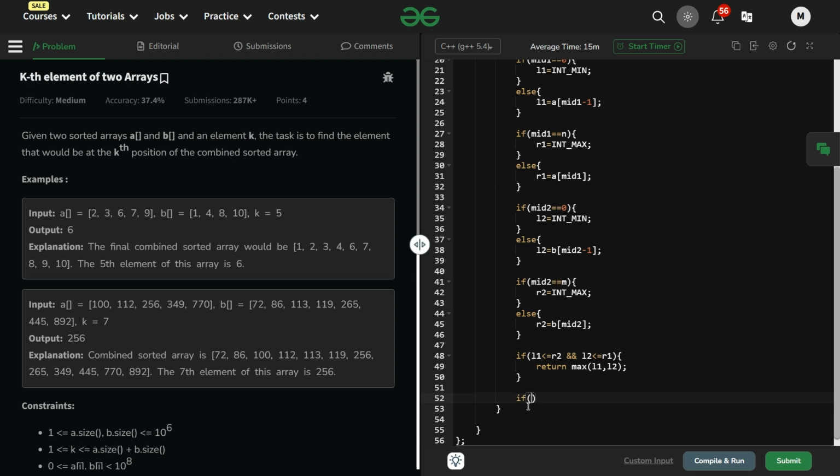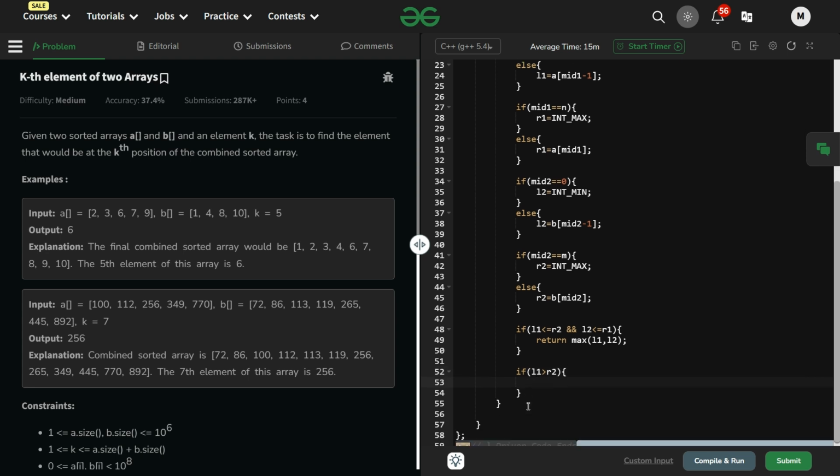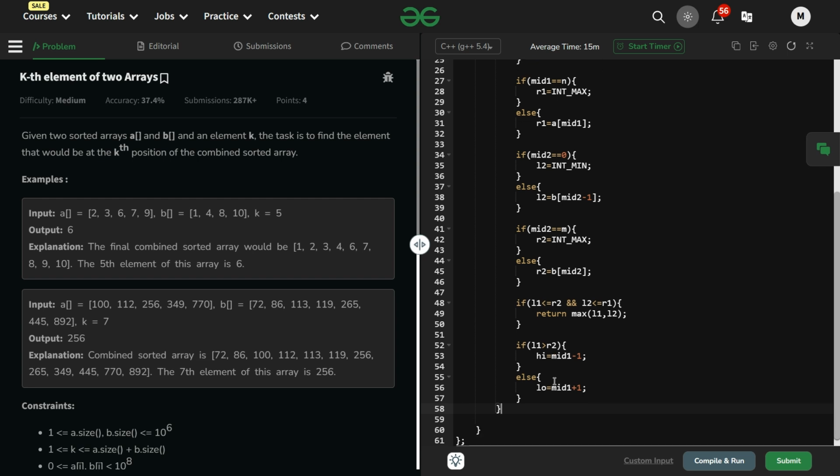Else, for the operation of low and high, if l1 is greater than r2, that means more elements are coming from a, it has to be lesser. That means I will have to reduce my high. Only then it will be lesser. So high equals to mid1 minus 1. Else, low equals to mid1 plus 1. Right? As simple as that.